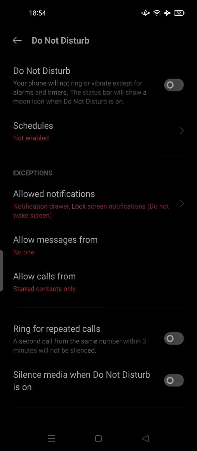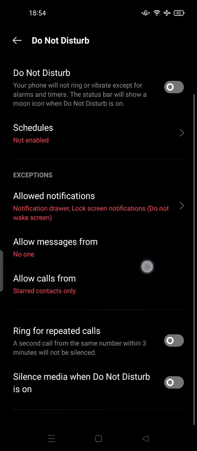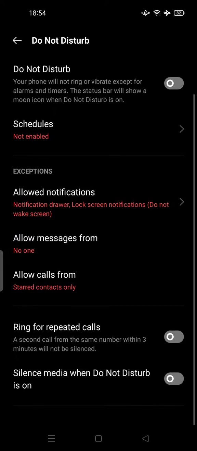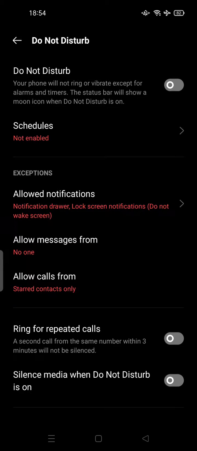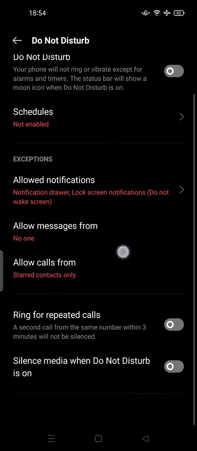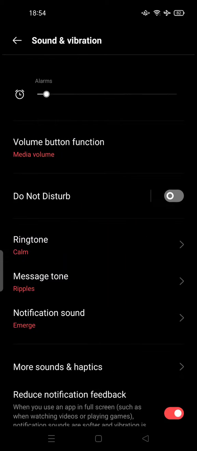This is very useful for the Android operating system. So your phone will not ring or vibrate except for alarms and timers. So you can use this do not disturb if you are off or during a meeting. You can make schedules for it, and you can learn about options like allow notification. There are exceptions. And let's get back.